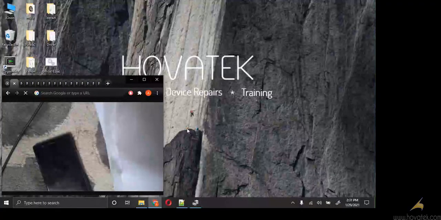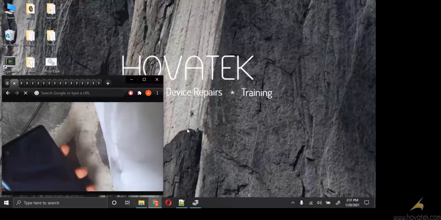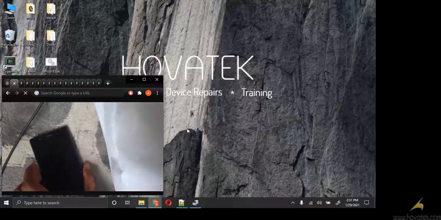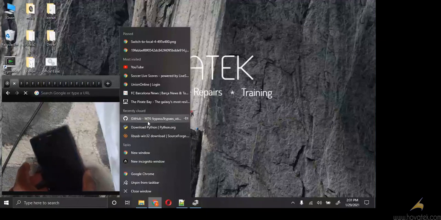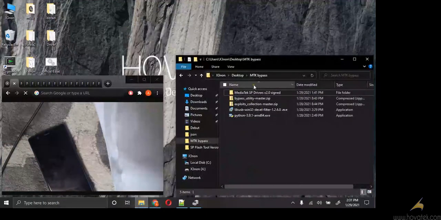In this video tutorial, I'm going to be showing how to backup firmware or flash firmware to a MediaTek secure boot device without using a custom download agent. For the sake of this tutorial, I'm going to be using Nokia 3. It's a secure boot device, and we are also going to be making use of these tools. Actually, the download links for them will be in the description.